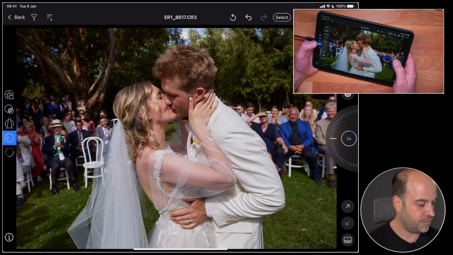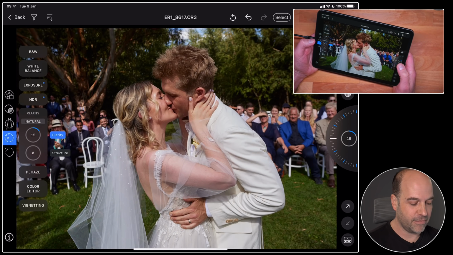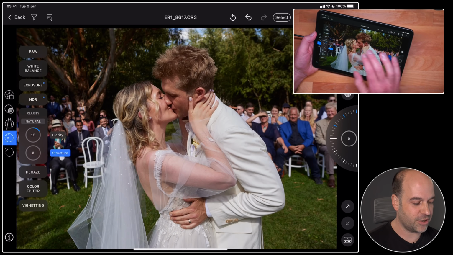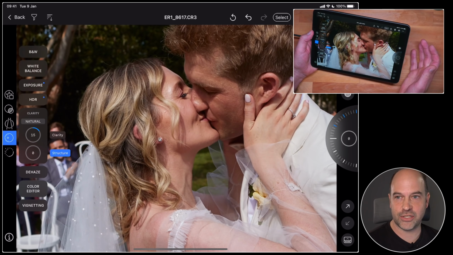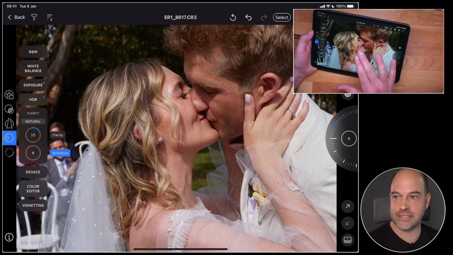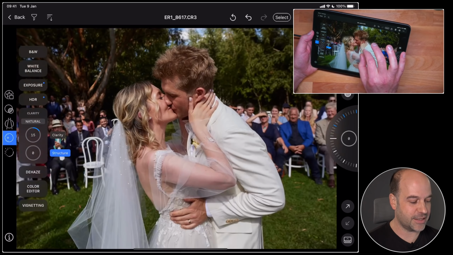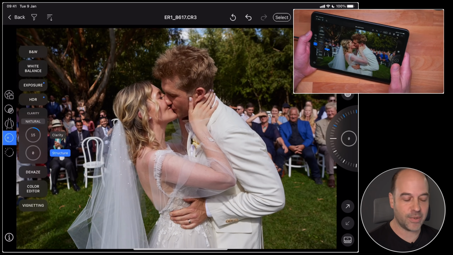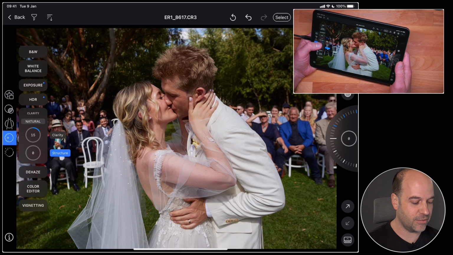So in terms of being able to zoom in, if we wanted to add some structure, I wouldn't on this picture, but it's just the gesture that you would expect, a 2-finger expand or compress, so we can zoom in onto the photo. So nice and simple, exactly what you would expect.